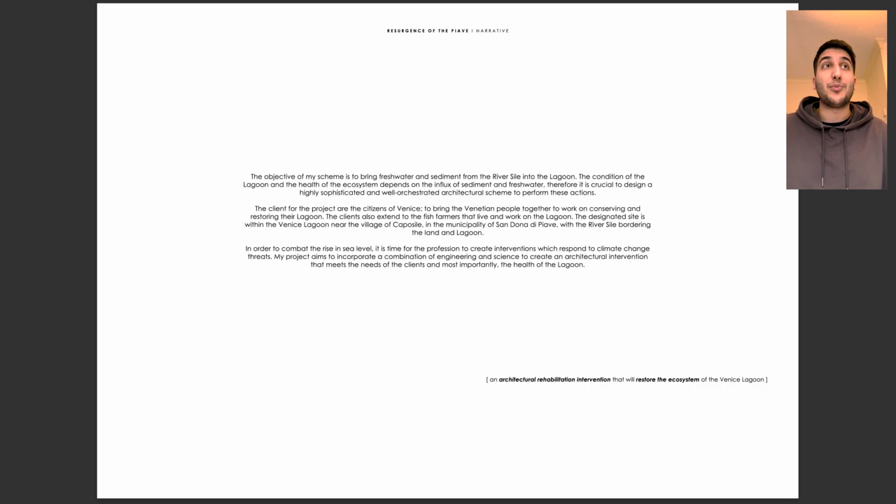The objective of my scheme is to bring fresh water and sediment from the river Sile into the lagoon. The condition of the lagoon and the health of the ecosystem depends on the influx of sediment and fresh water. Therefore, it is crucial to design a highly sophisticated and well-orchestrated architectural scheme to perform these actions. The client for the project are the citizens of Venice, to bring the Venetian people together to work on conserving and restoring their lagoon. The clients also extend to fish farmers that live and work on the lagoon.